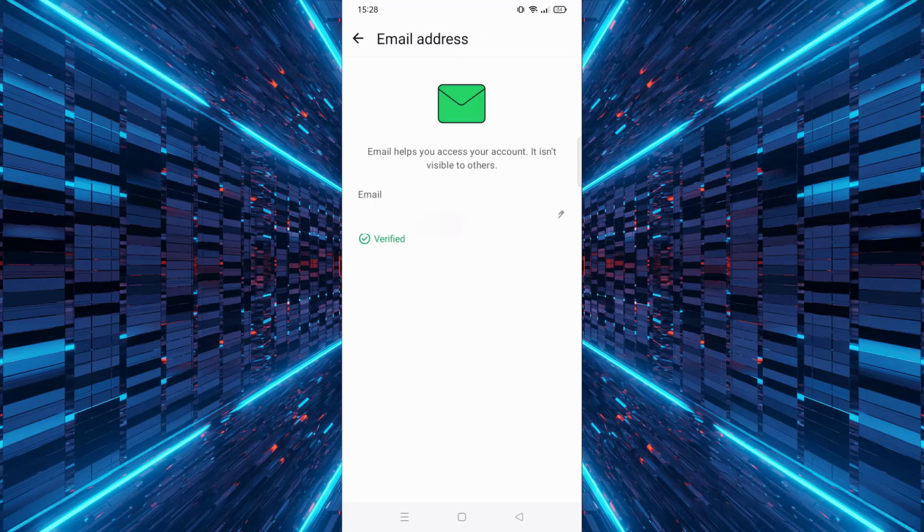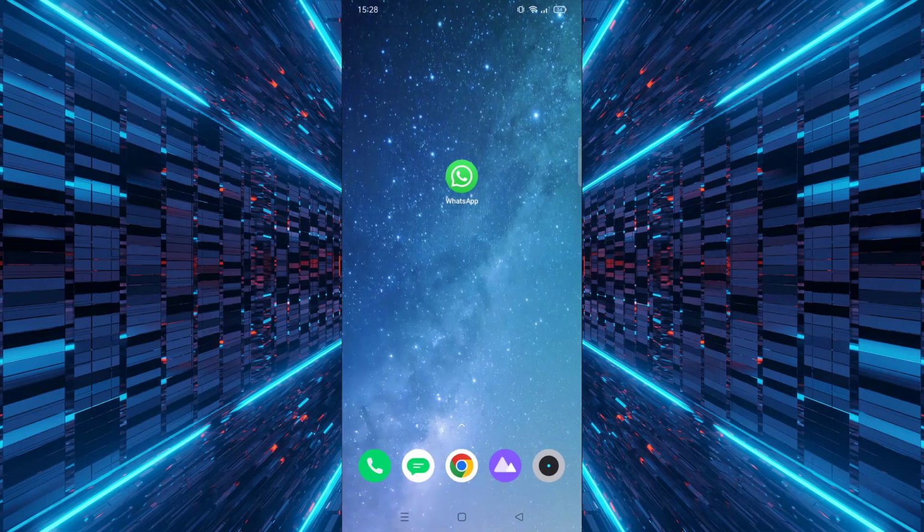That's it. Your email address is now linked to your WhatsApp account. This simple step can make your WhatsApp account more secure and easier to recover.